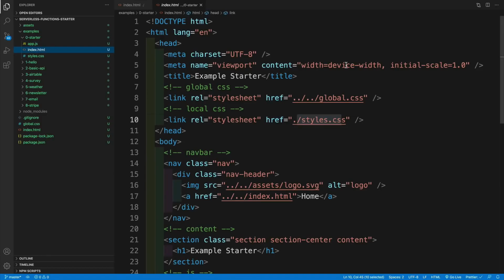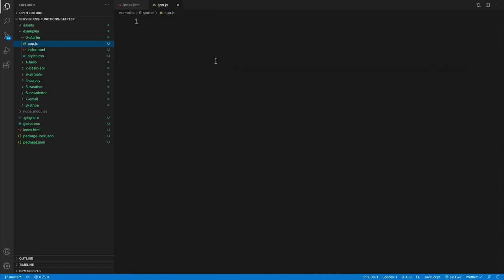Now, the only thing we will need to do on our front end is to work on the logic. So this is where we'll communicate back and forth with our serverless functions. And if at the moment it doesn't make sense, trust me, by the time we're done with the first example, it's going to be clear how and why we're doing that.